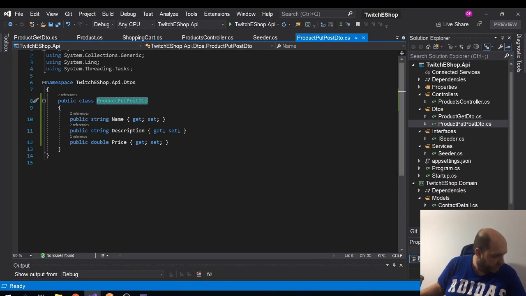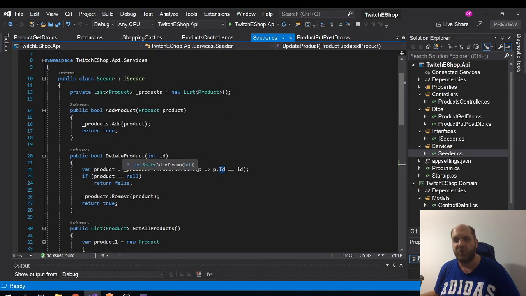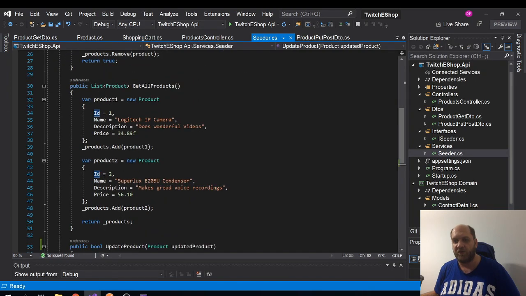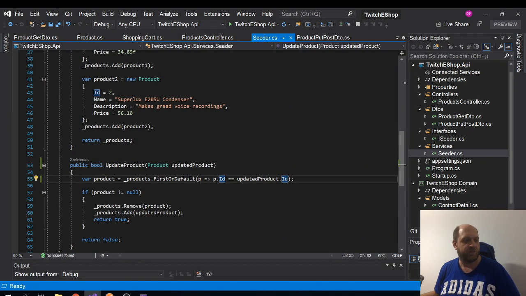Okay, so somebody wants to look in your Seeder class. Depending on whether you still work with seeders to seed databases, it's nothing like that. It's simply a class that has some methods that it exposes to add a product, delete a product, get a list of products, which is hard coded here, and to update a product. So it's really nothing fancy.